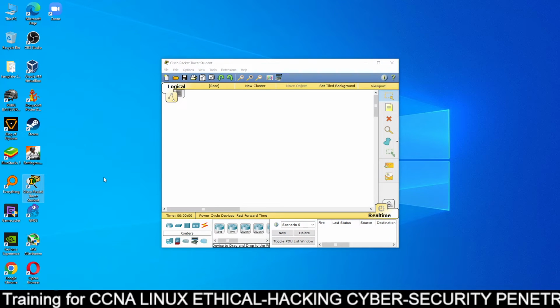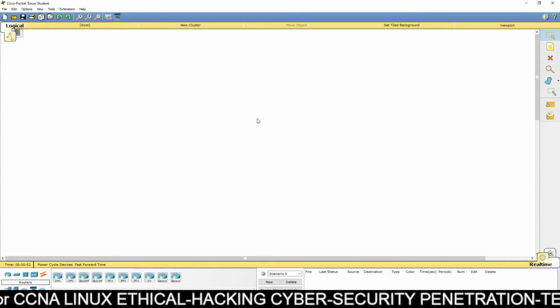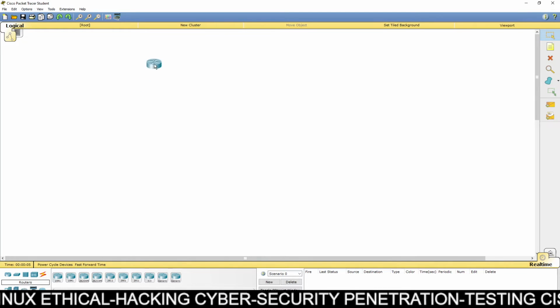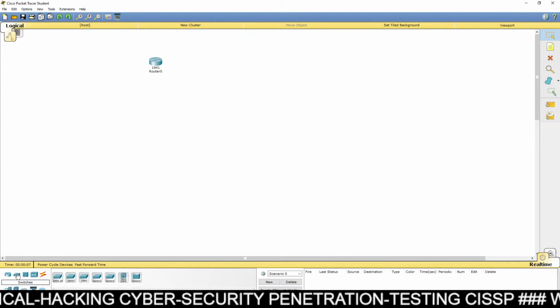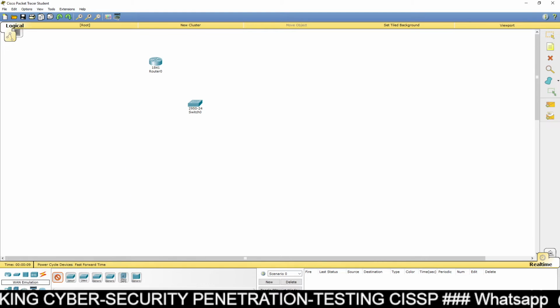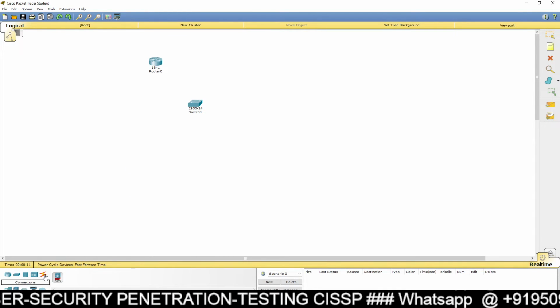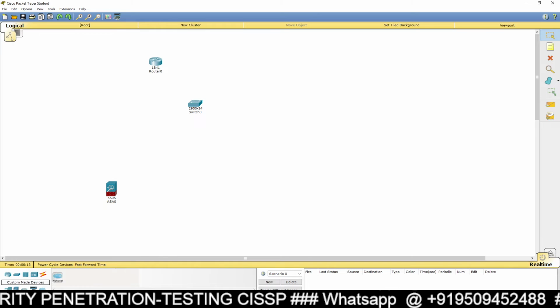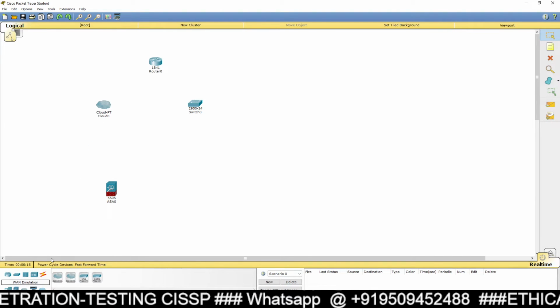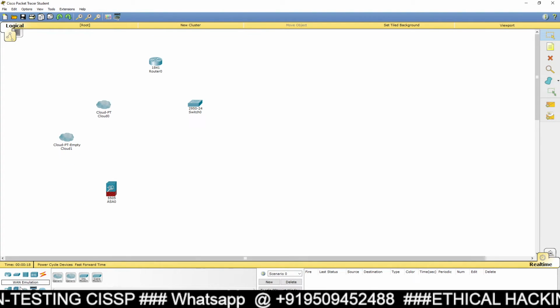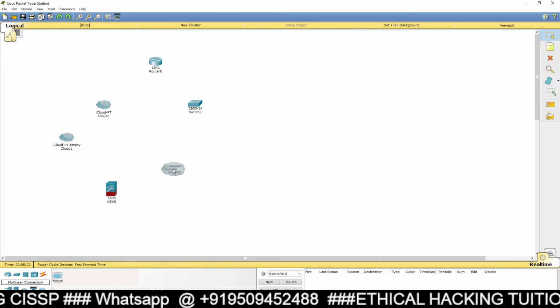Let's open it. So I have opened it again and you can see your Cisco Packet Tracer is ready. Now you can get the routers, the switches, all the devices here. You can get the firewall. You can get the cloud environment here. You can get whatever you want inside this Packet Tracer.